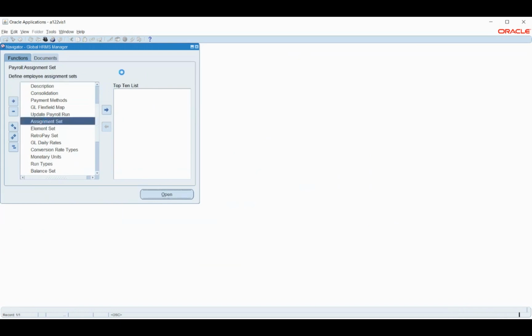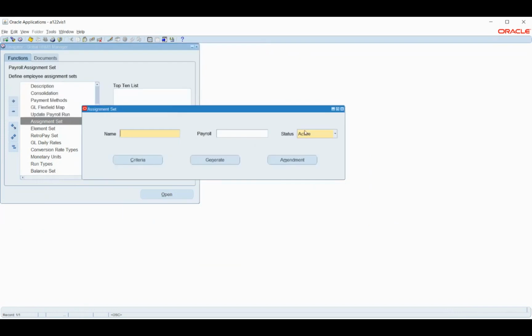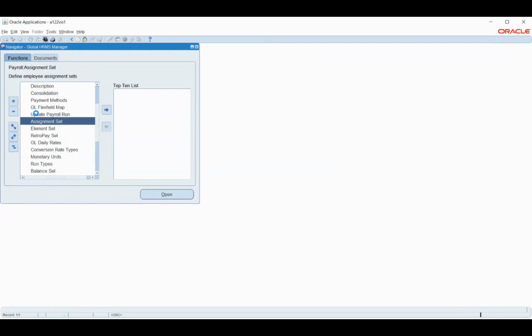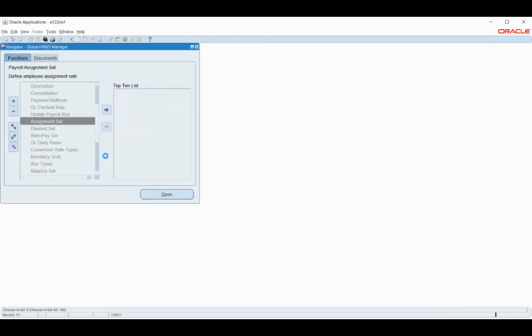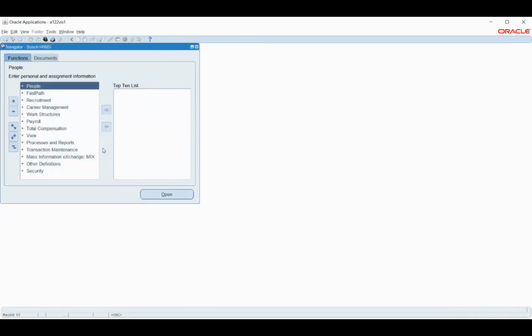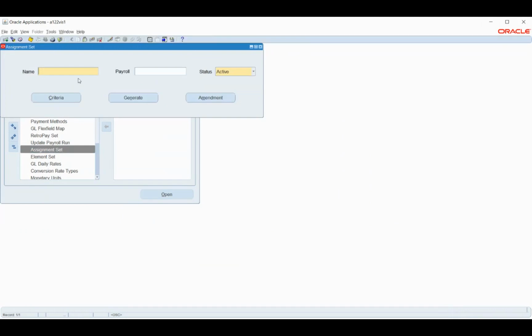Assignment set. So what exactly is an assignment set? Here we are specifying in the system, let me pick the one which I created. Let me switch the responsibility. It is nothing but a condition which states these are the employees that need to be considered when I'm running the first batch, or let's say second batch or third batch. So who are the employees that I want to consider in terms of running payroll? That is the high level meaning of this. I'll show how we can include or exclude an employee.